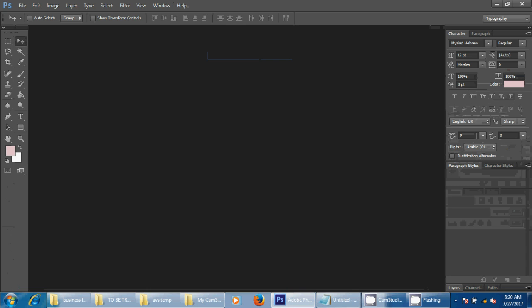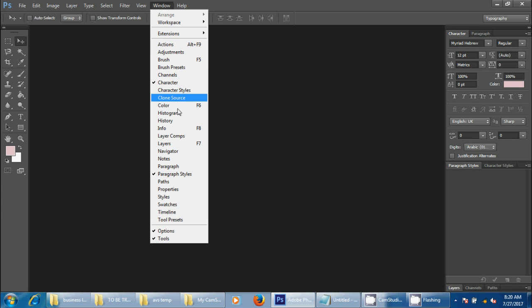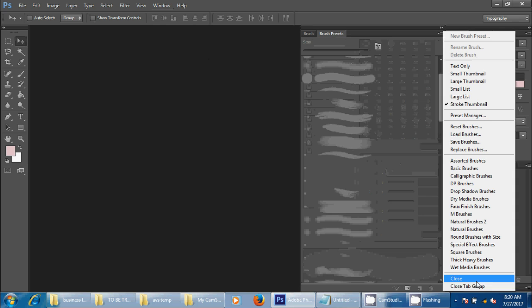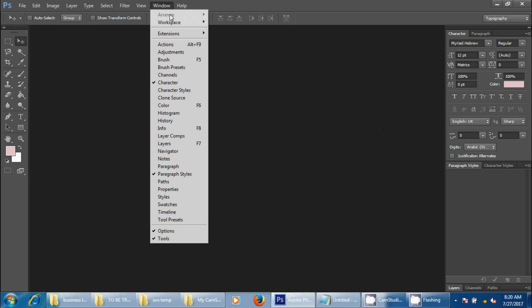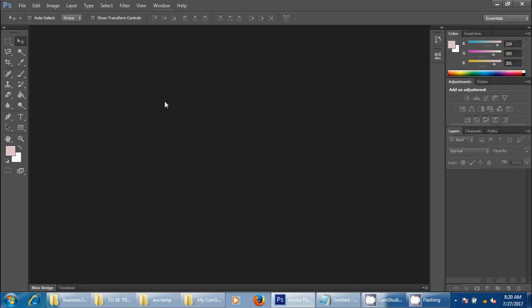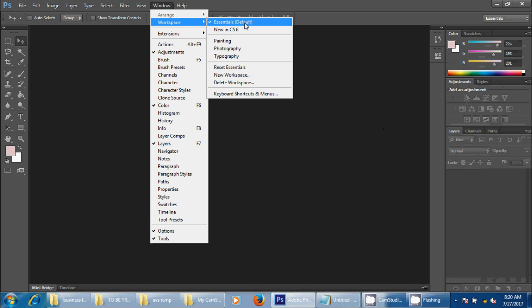It doesn't matter, there are a whole lot of tabs here. You can always choose your desired palettes here. Brush, okay, you can always close them. Okay, let's start. For now I will choose Essentials default. I also recommend that you use Essentials default for this tutorial.